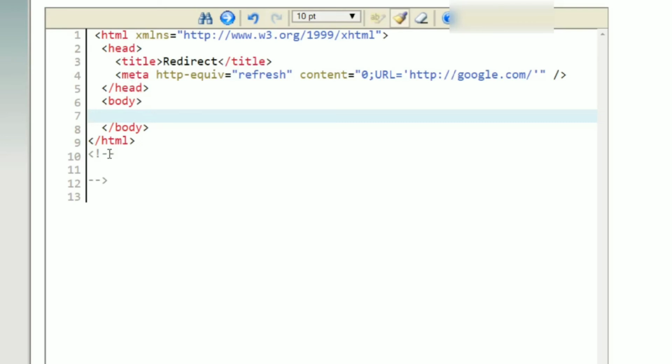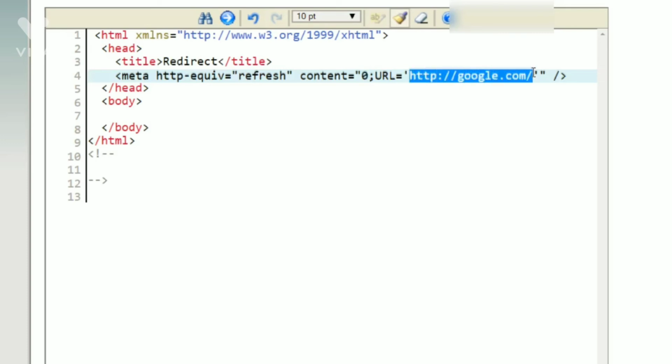So you can pause the video and just do that or do the other way. But just make sure that when it says meta refresh, content equals 0. 0 means that it'll redirect immediately. If there's a number in there, it'll wait that many seconds. So if there's a number 5 in there, it'll wait 5 seconds before it actually redirects. And then of course, as you can see here, I'm telling it to redirect to google.com.